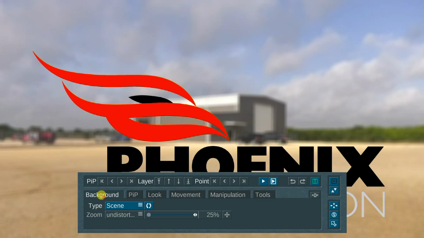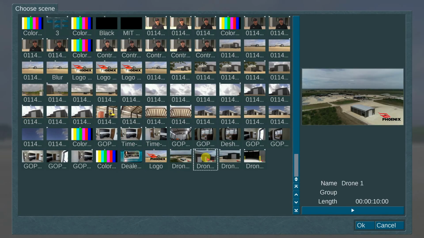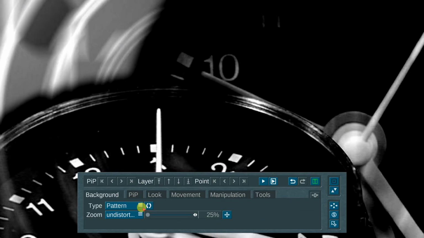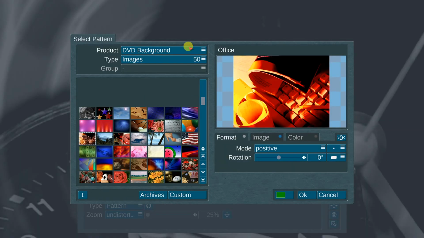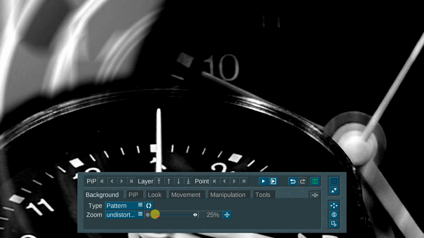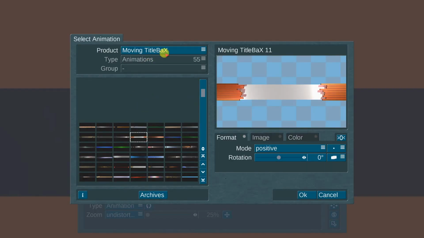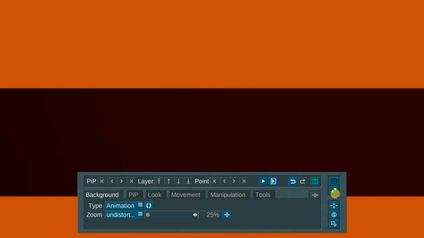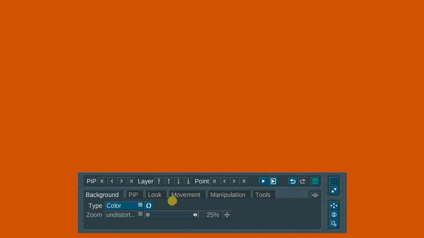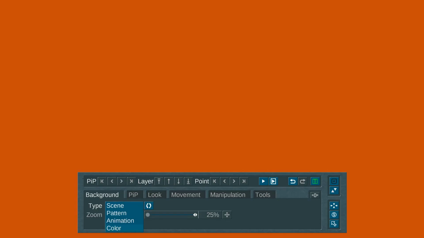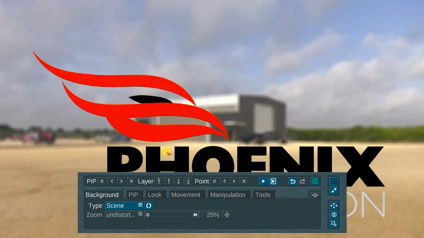Now, the first menu item will be background. We've got to choose a base scene to work with in PIP Studio. So, we have already chosen the scene, and of course I could choose another scene if I so wished, but I want to leave it here on the scene we've already selected. You can also choose pattern if you wanted to, from the familiar media pool. And it's a very powerful program that you can access this. You could also choose animation if you wanted to. And you could choose something from moving title backs, or again anything from the media pool. And you could also choose color if you just wanted a plain color background. You can choose any color from the color pattern here. I want to choose and leave it on scene for my base foundation for the program.